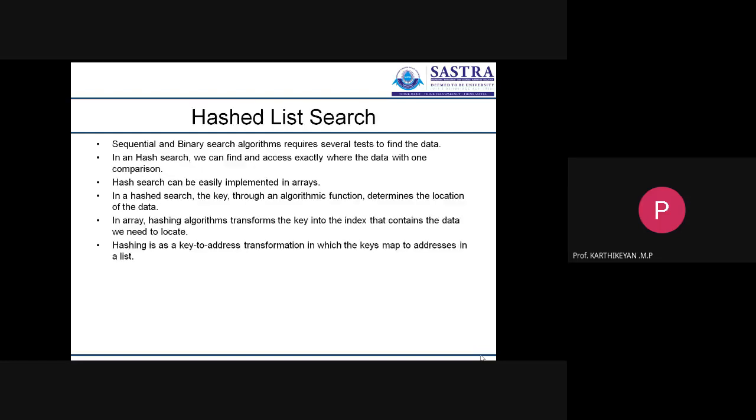So this is what we are going to discuss in today's class. First, what is hashed list search? In linear search and in binary search, in both cases, we took each element and compared whether it is equal to the target value or not. Like that, we performed many comparisons to find whether the given value exists in the list or not.